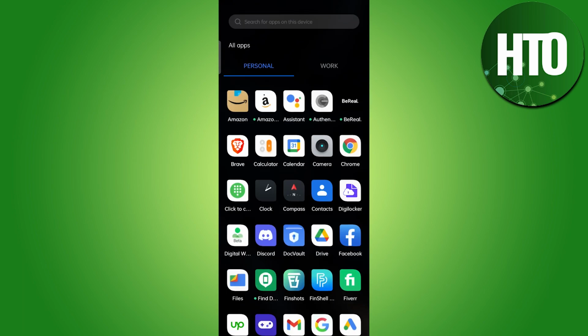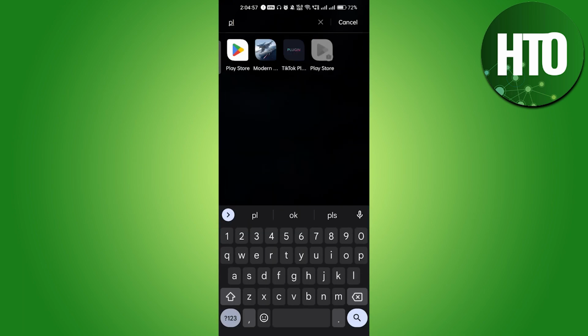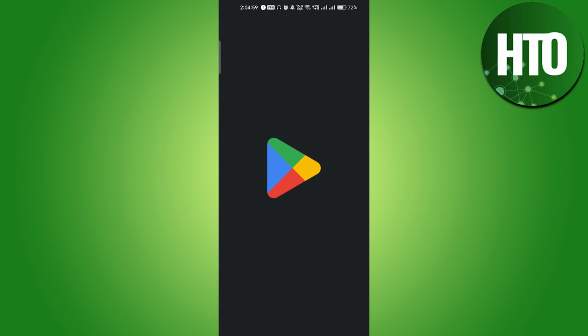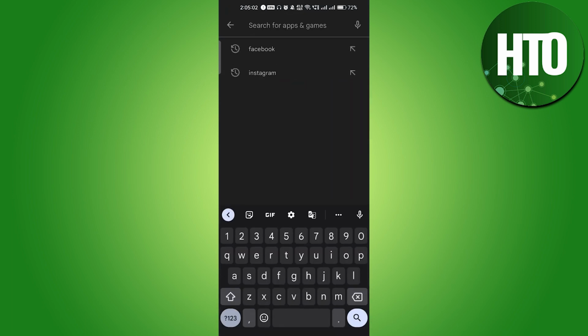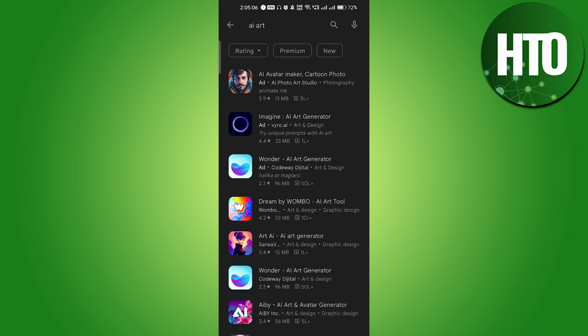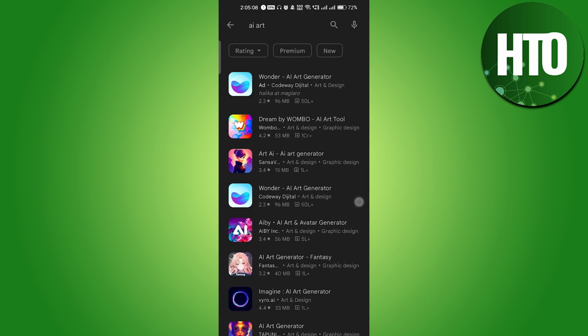But if you don't have the updated version, then you can just go to the Play Store and here you can use the CapCut to make it. Otherwise you can just type AI art and just hit the enter and you will get a lot of applications which will help you to make AI art, right?